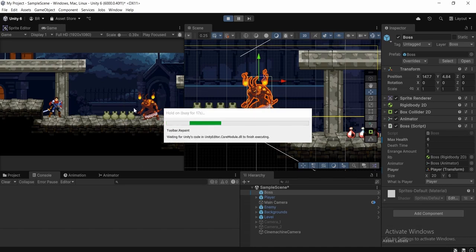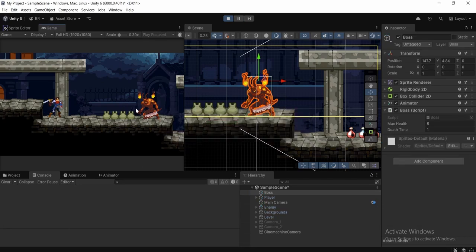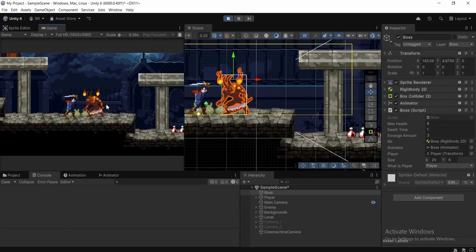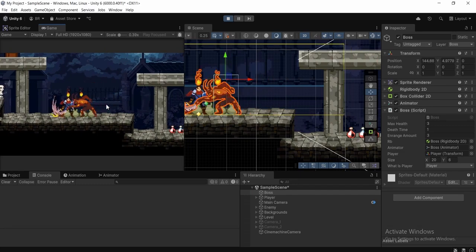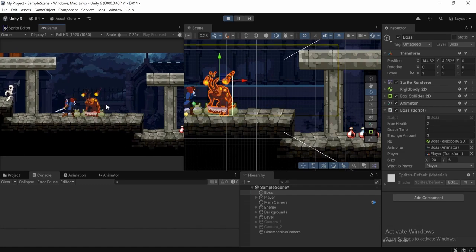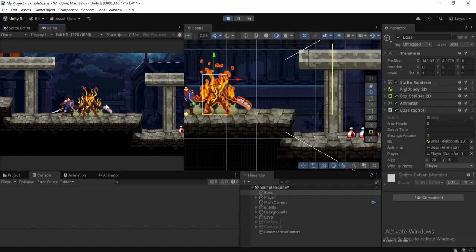So now let's get closer to this enemy. One, two, three. It's played that. Now it's attacking more wisely, and we can attack. And now it gets destroyed. As you can see, the animation is playing over and over again. So we're gonna get out of play mode.